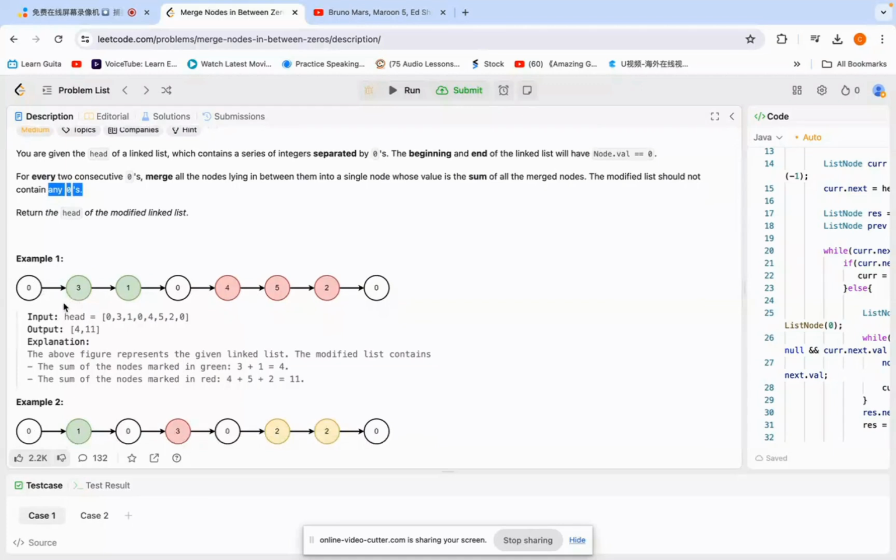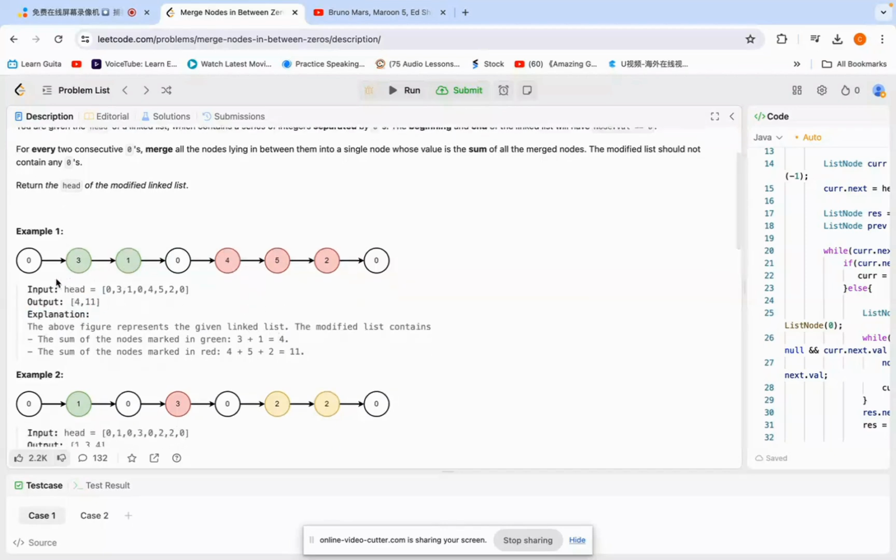Okay, so you can see an example. The colored nodes mean the nodes that are not equal to zero, right? So it's 3, 1. We just merge the nodes: 3 plus 1 equals 4. So we need to create a new node with the value 4, and here we need to skip the 0. And for 4, 5, 2, we need to merge those nodes, and we get the sum of 11 right here. So, pretty simple.